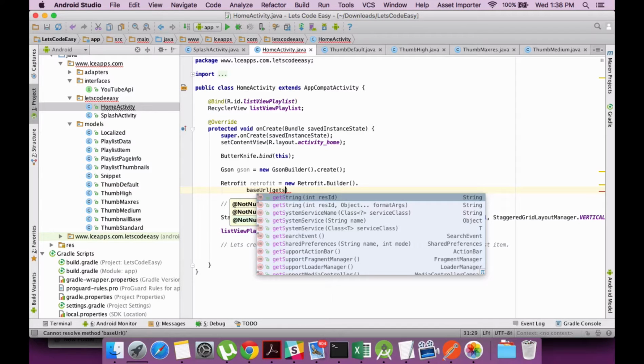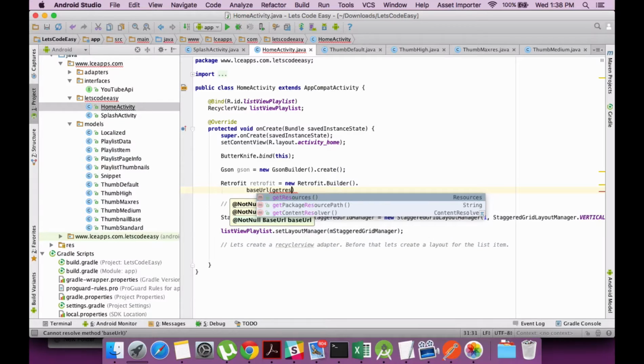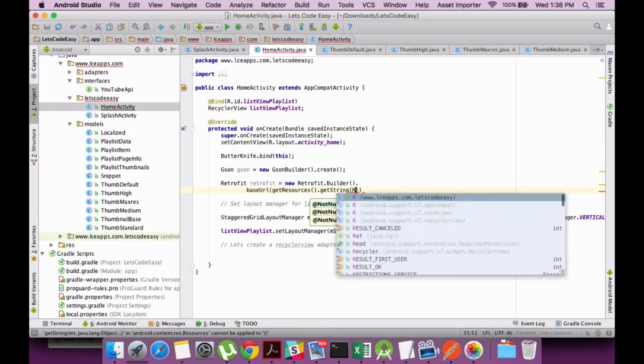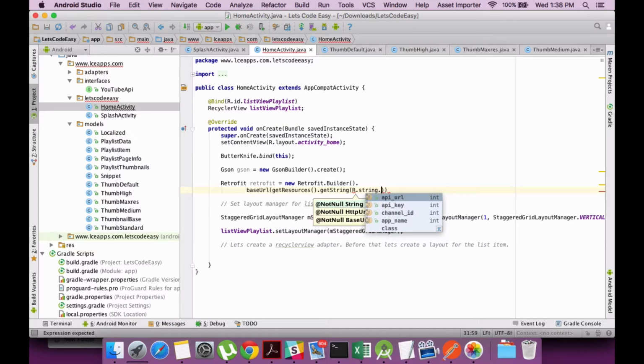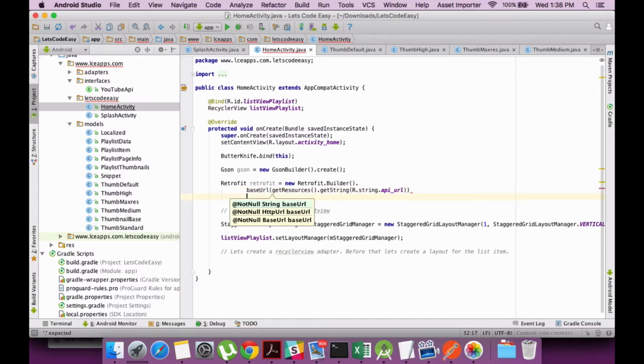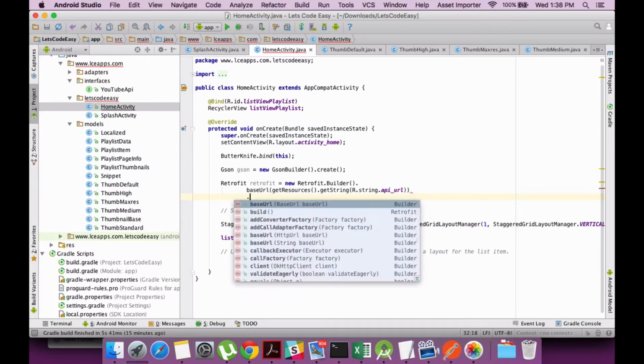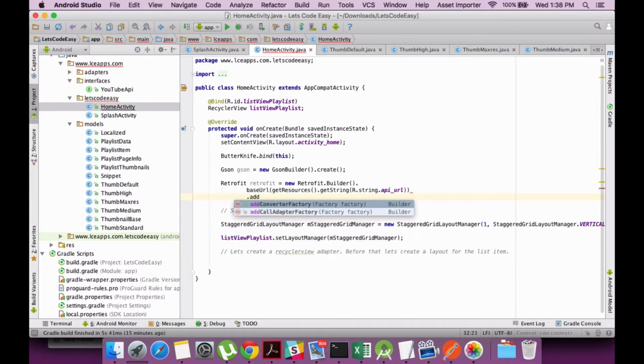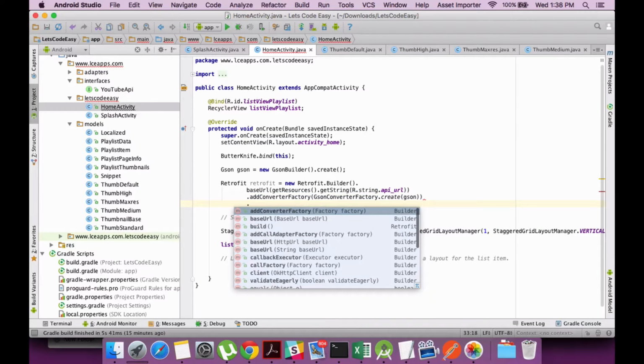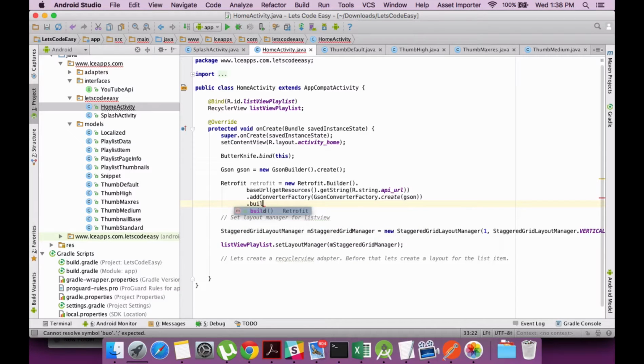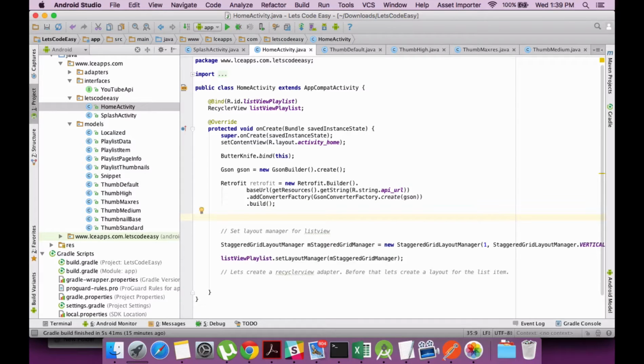So I just call the get resources dot get string, and then get the API URL. Also, I need to tell the retrofit instance what is the converter that I am using. In this case, I'm using the JSON object. So my JSON, whatever is being received, will be deserialized using the JSON converter.